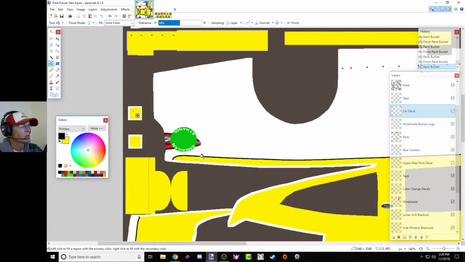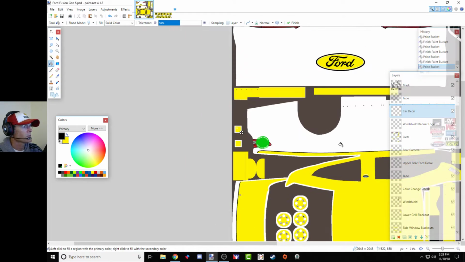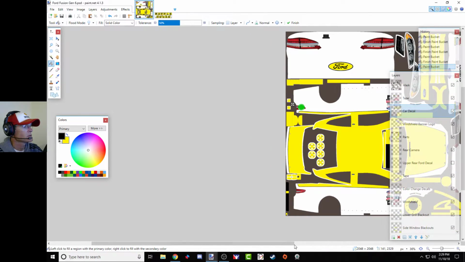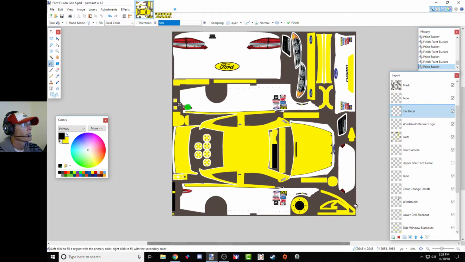I'll make both of them yellow just for Waffle House purposes. This is not a black car. This is a yellow car with black trim. Okay. So I don't see anything on here other than my ethanol, which I think is under parts.